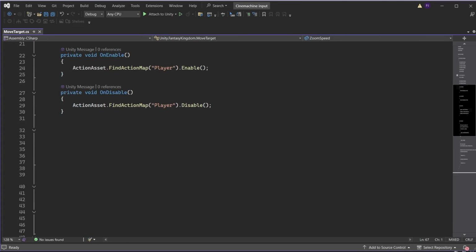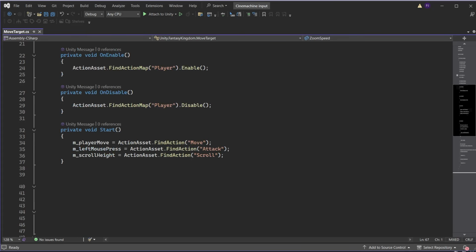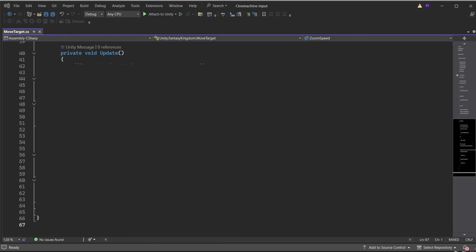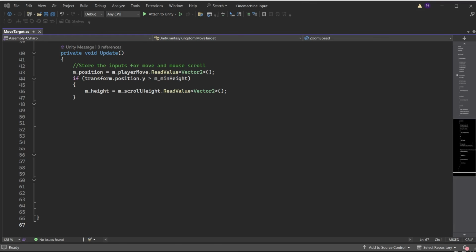Enable and disable the player action map when this script is enabled or disabled. In the start method, find the actions and pass them into the correct variables. In the update method, we want to move the target object. Read the value of the position input and store in the position vector 2. For the scroll, check if the target's position Y is greater than the minimum height. If so, store the scroll height in the height vector 2. Else, if the target's height is less than the min height, set the height Y to match the minimum height.